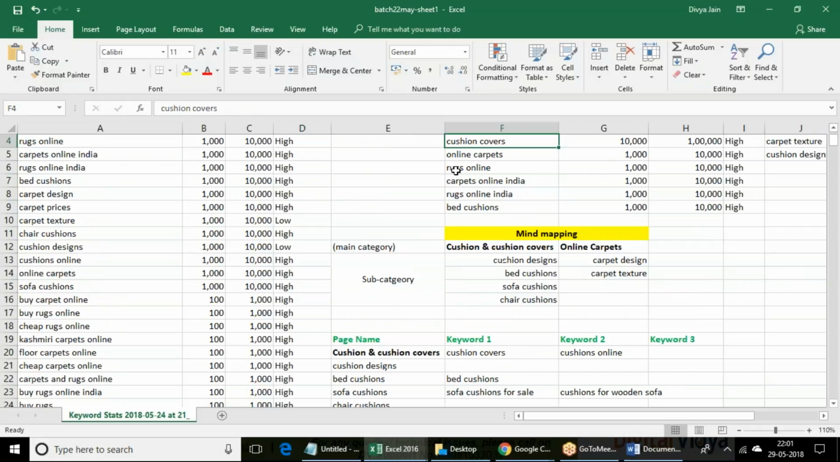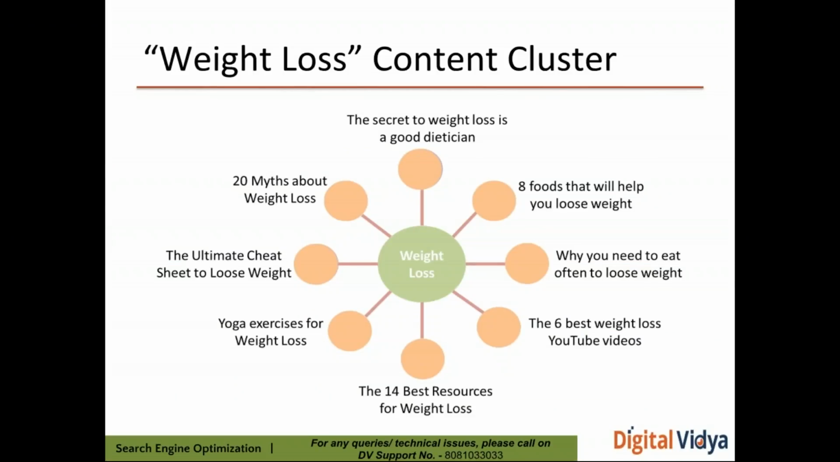If you look at this mind mapping that we did last time, this cushion and cushion covers here is a hub, and these are the spokes. Similarly, online carpet is a hub, and these are the spokes. Okay, everybody clear with hub and spoke model?